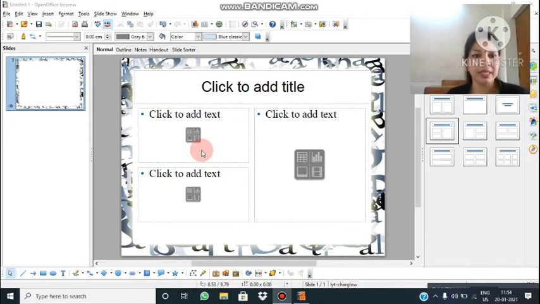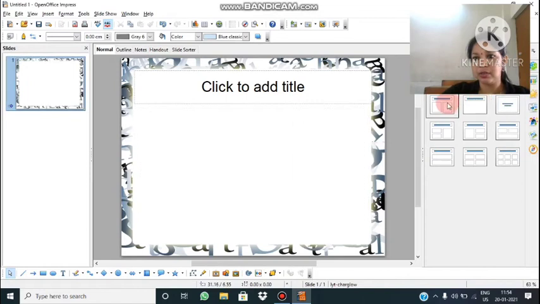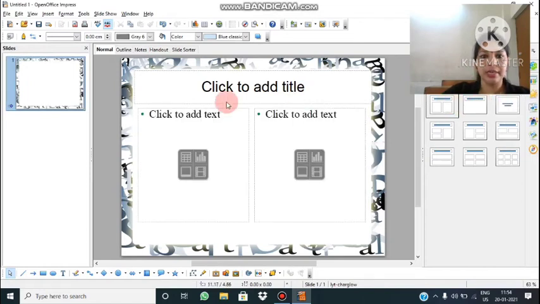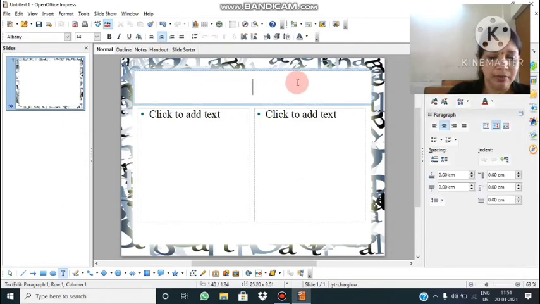Now let's start making a single slide. One slide I have created and I want to change the layout. I want this layout, or this one. Suppose I want this layout, I will click on that. Then, in this title, I am giving here monuments in India. In capital letters I have to give. So, monuments in India.